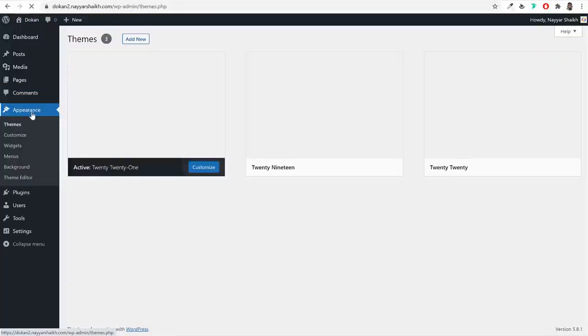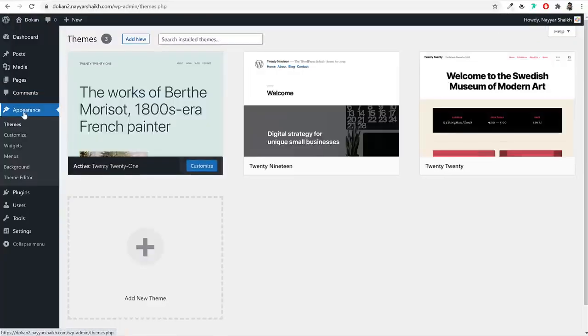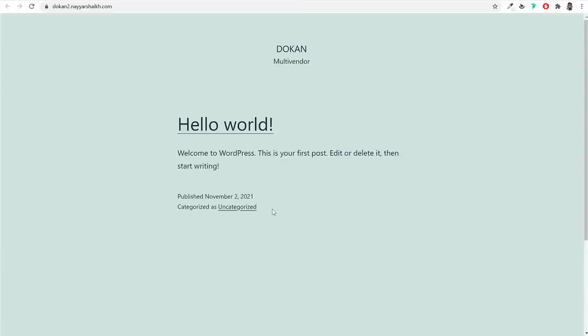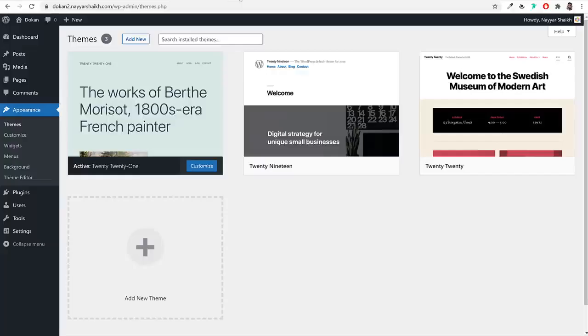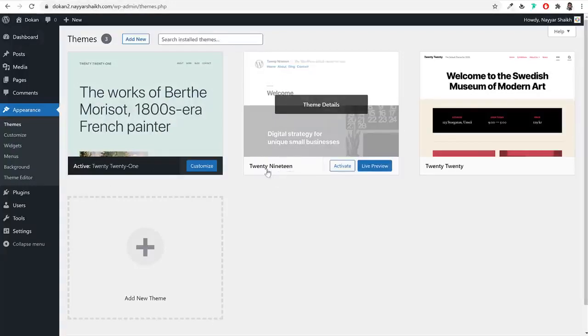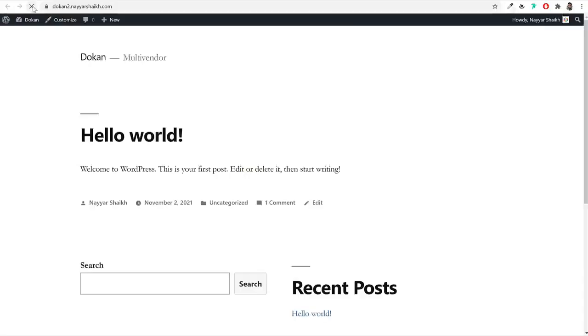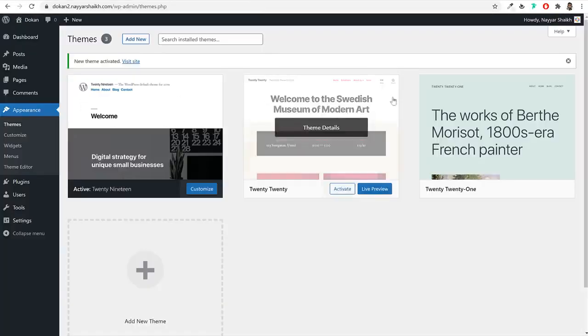Then we have another very important option, the appearance option. Under appearance, you will see 3 themes are already installed for you and one of them is already activated. The 2021 theme, this one is already activated for you. Now, if you come back to your website, this design, this layout of your website, is because of this theme, the 2021 theme. Now, if you go ahead and activate some other theme, for example, let's activate this 2019 theme. Again, if you come back to this website and refresh it, you can see your website design has completely changed. Now, this is because of this theme.